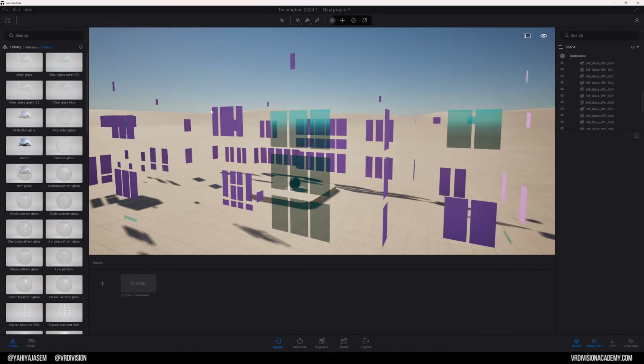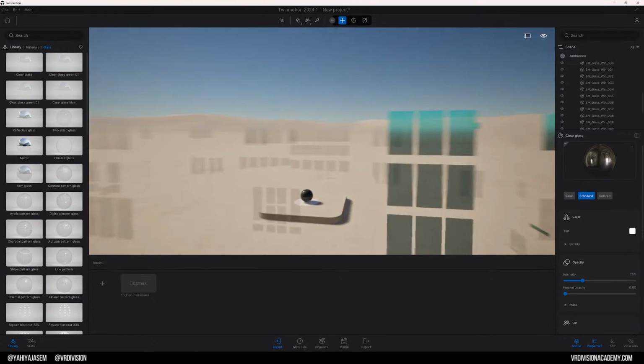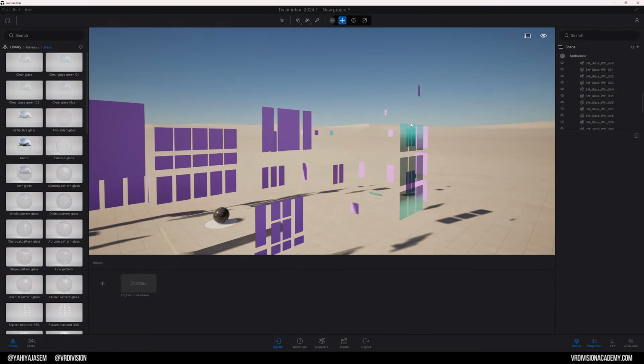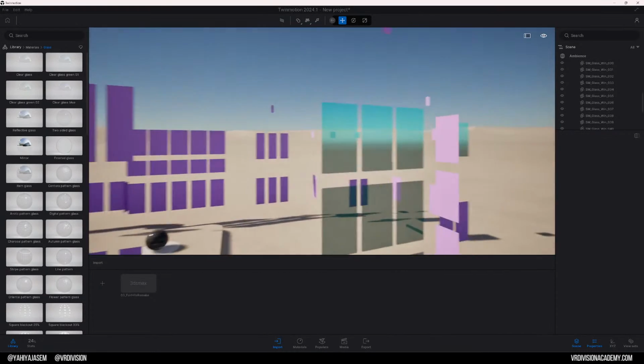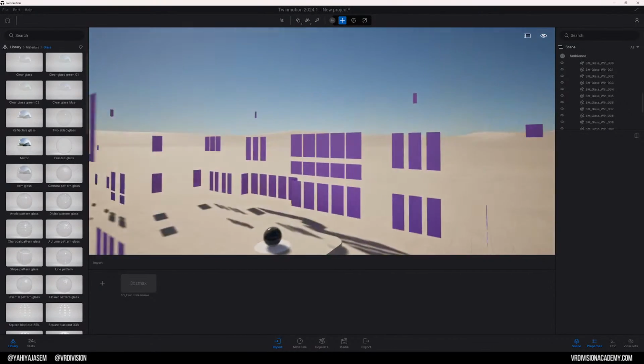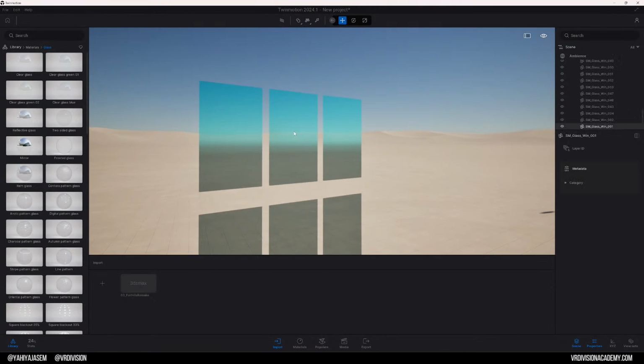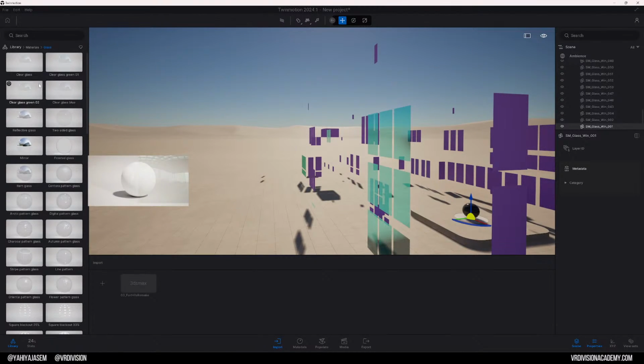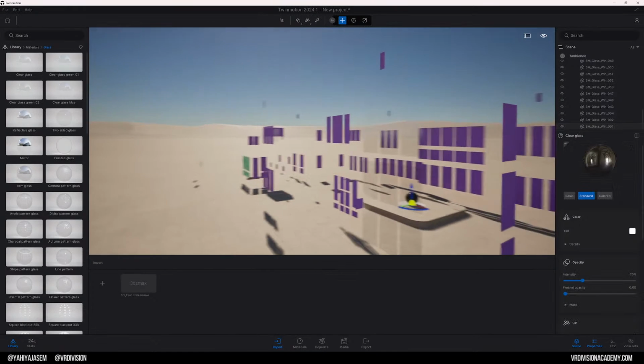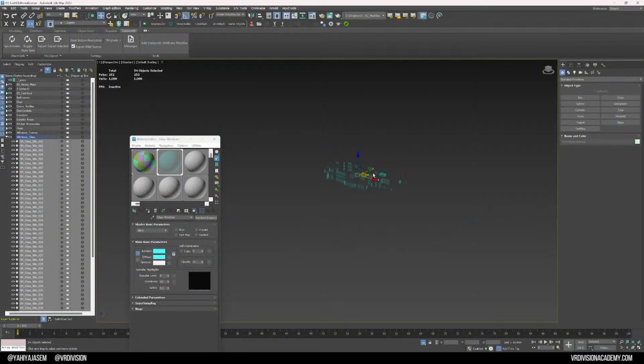And we can test it. So let's see. If we assign glass here, we can see it everywhere. But what is this exactly? Oh, maybe it's like the back of the surface. These are some different objects.